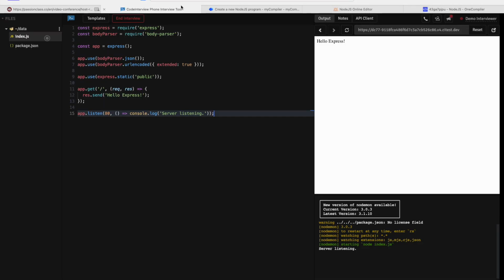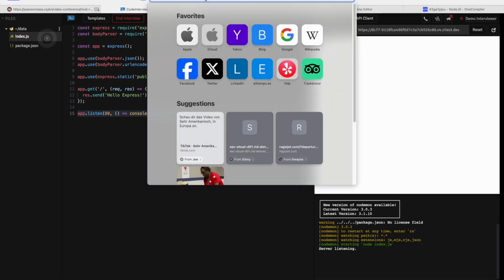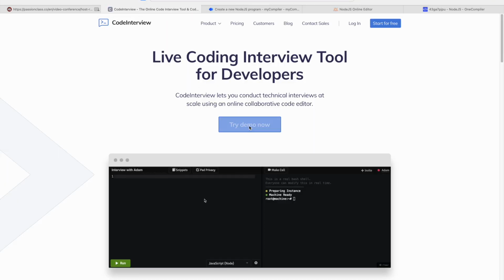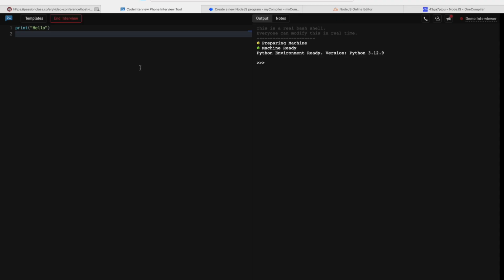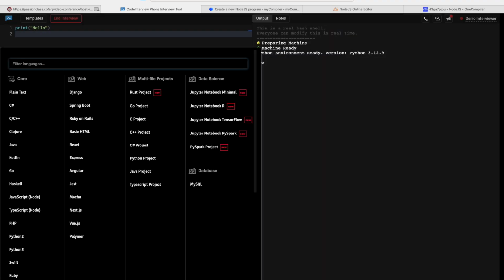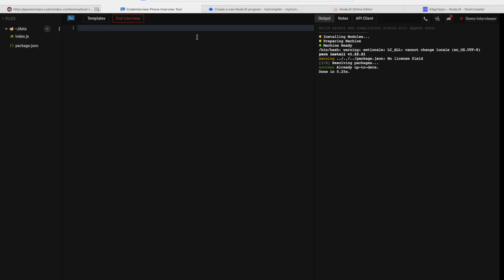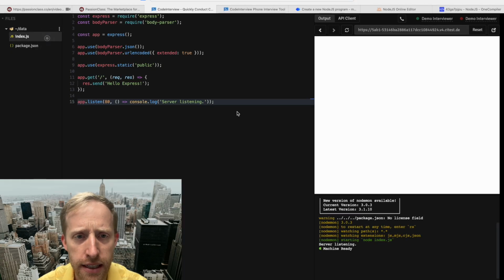Okay, so you could just go to codeinterview.io, and there should be a thing that says try demo now, and it looks like this. Change it from Python 3 to Web Express. That's what I want. Not JavaScript Node, Web Express. So change it from Python 3 to Web Express. Actually, do you want to take a stab at explaining to me what's happening here?